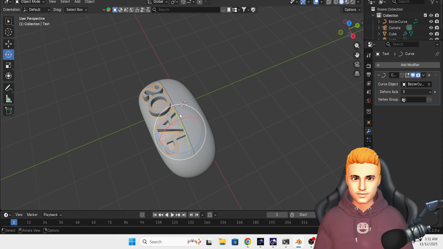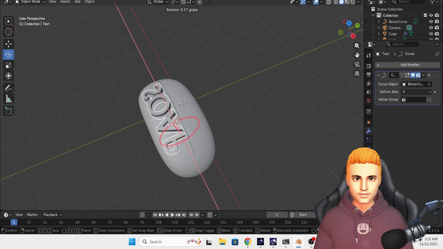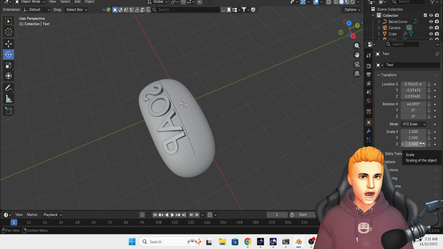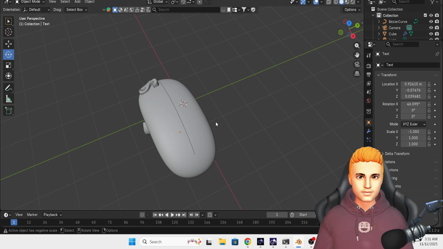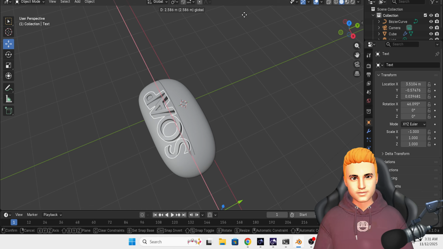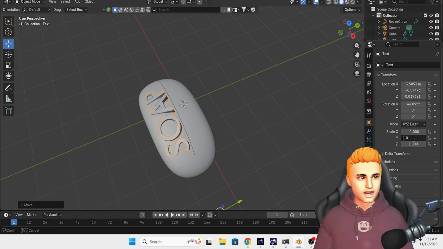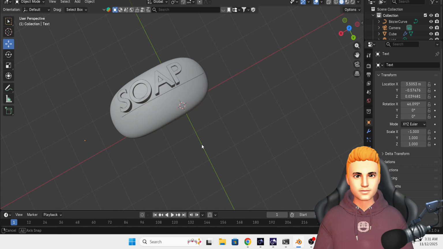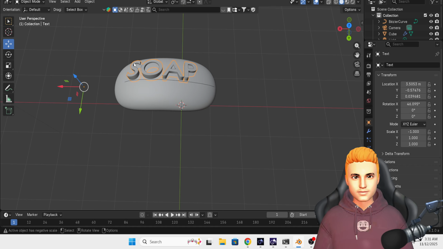Okay, wait, rotate it a little bit like this, and here type x-axis -1, and then again move, y-axis also -1. Okay, so we have something like this.